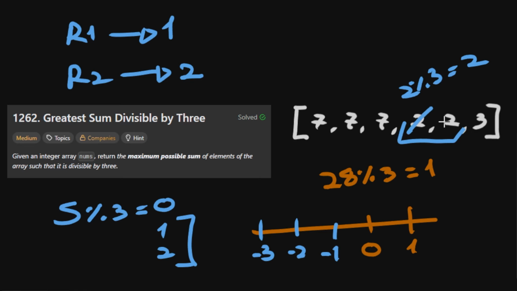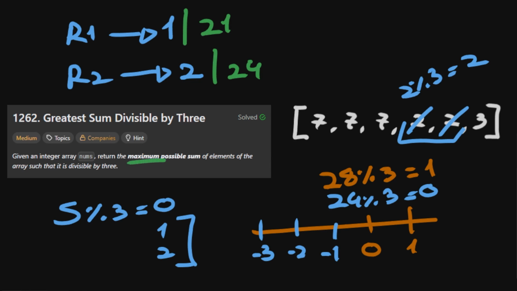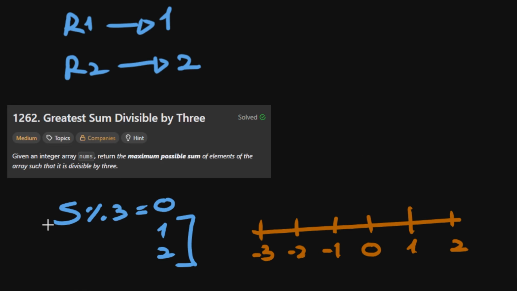So if we remove these two elements, now the total sum is 21 plus 3, meaning 24, modulo 3, this is 0. So for this scenario, the result is 24. And remember that for this scenario, the result was 21. We need to return the maximum possible sum, so in this case, we return 24. Now, what if the total sum modulo 3 was 2? Well, here we would be standing here. Now the question is, how can we go from 2 to 0?